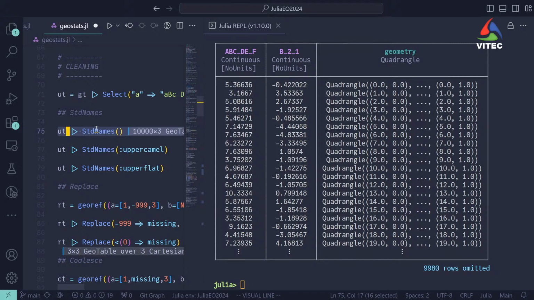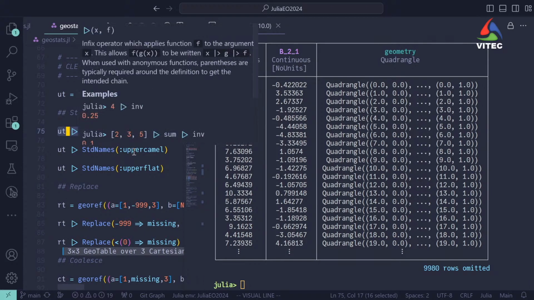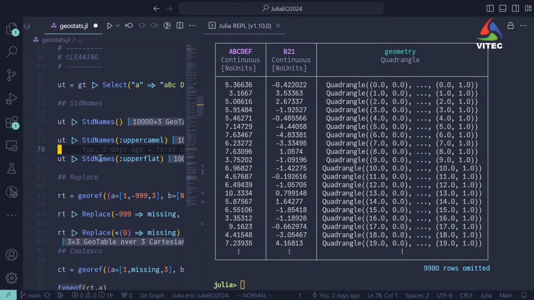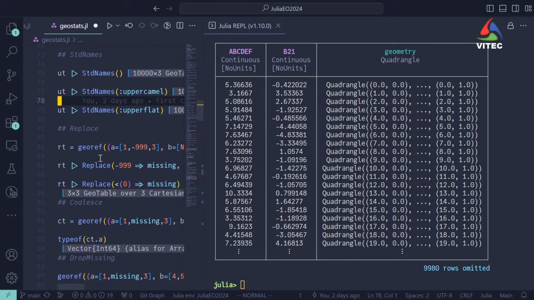There are many supported standards. The default one, I guess, is uppercase separated by underscores, but you have all these standards, for example, upper camel. And then you say, okay, I prefer to use upper camel. I prefer to use upper flat. And it will just rename the variables to a standard that you are more happy with. And you have all this documented as well in the docstrings.